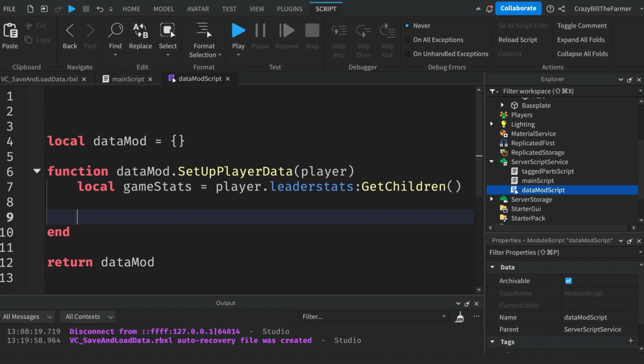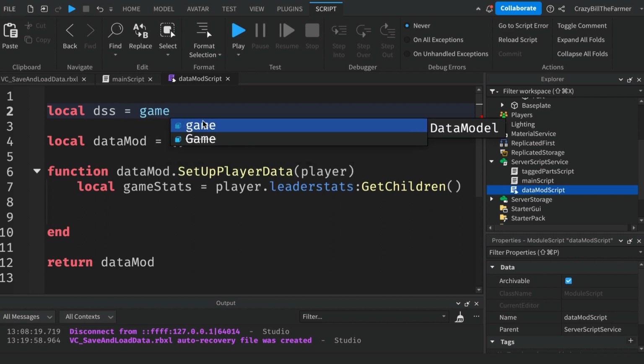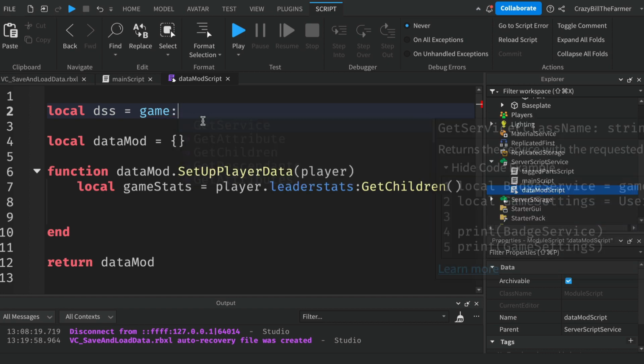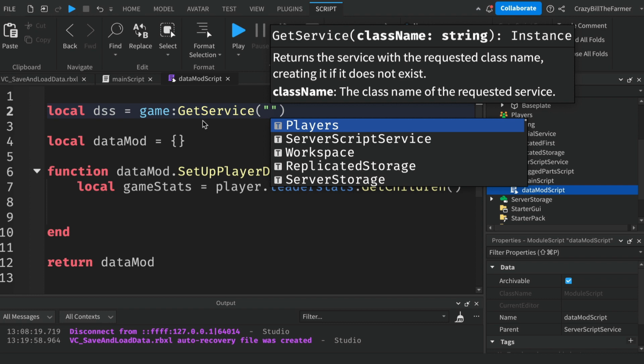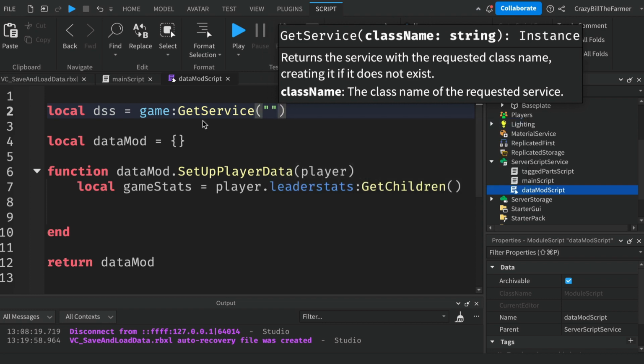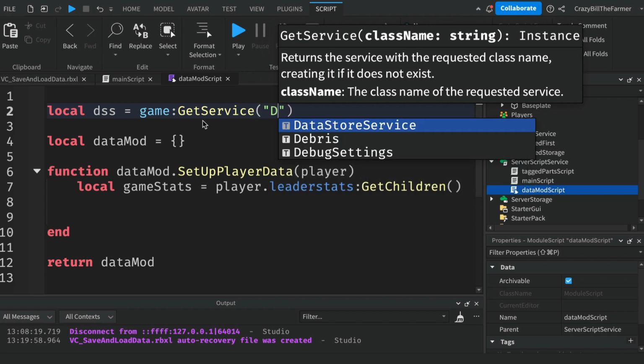we need to get access to the data store service. So at the very top of our module up here, we're going to create a variable called DSS. This is short for data store service, equals game colon get service, inverted commas, inside of there, DataStoreService.